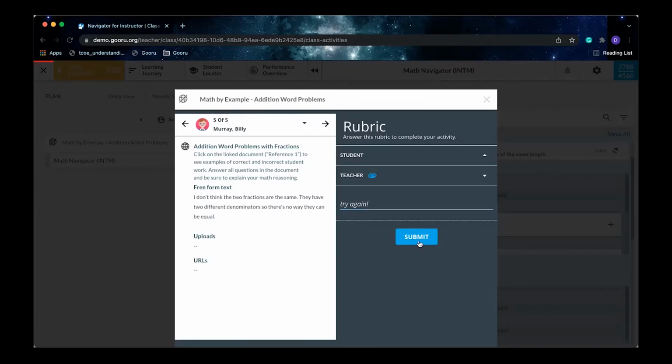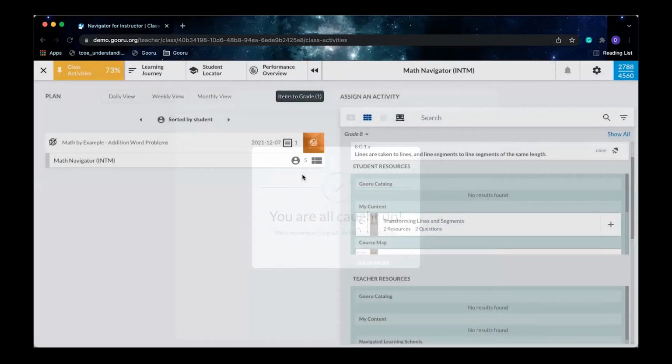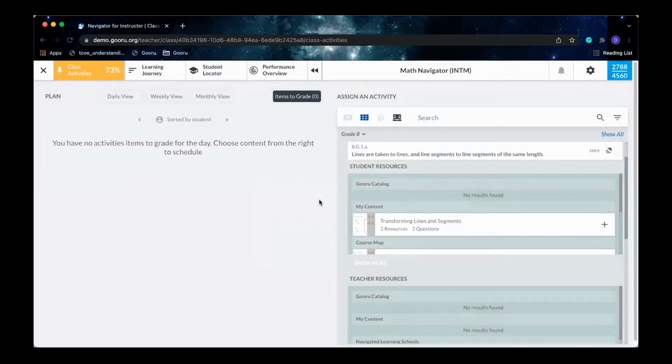All right. Click submit, and you're all caught up. There are no more users to grade for this offline activity. And you've graded that.